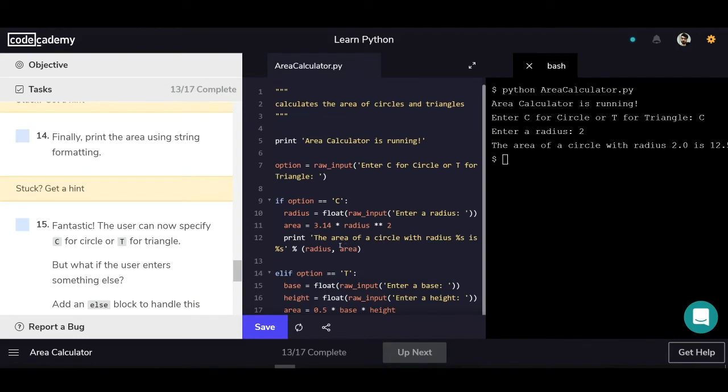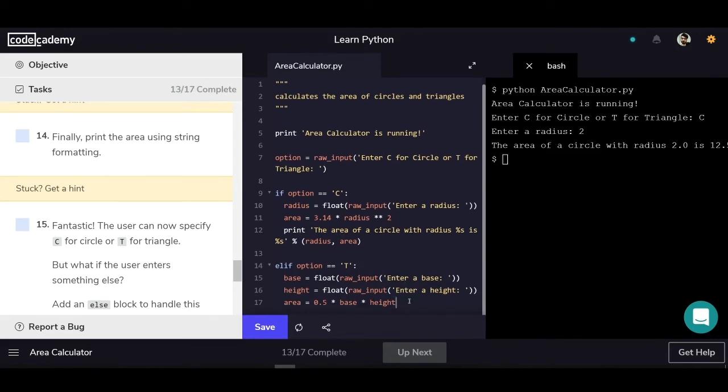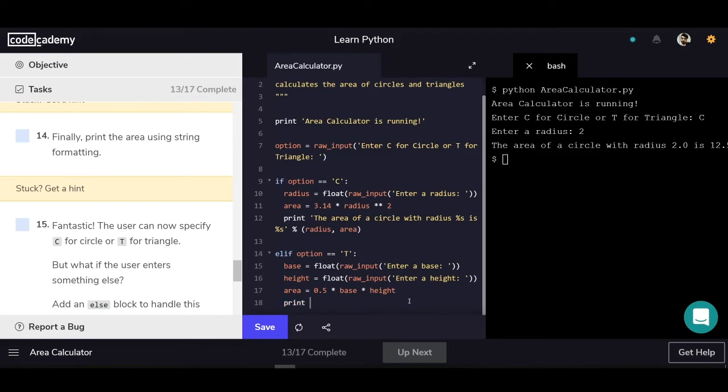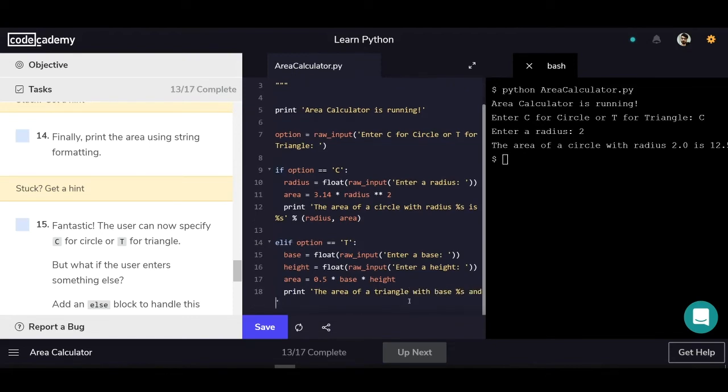Finally, we can print our area using string formatting, just like we did with the circle. So I'll use print the area of a triangle with base first string and height second string is third string. Our first string here is the base, second is the height, and third is the area.